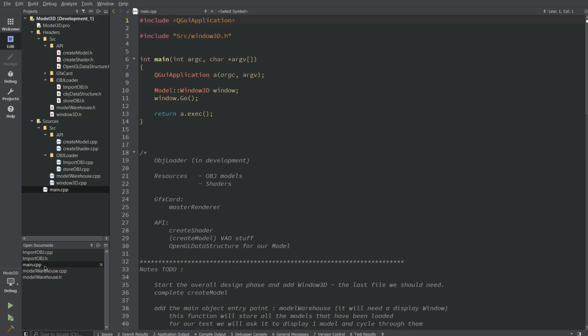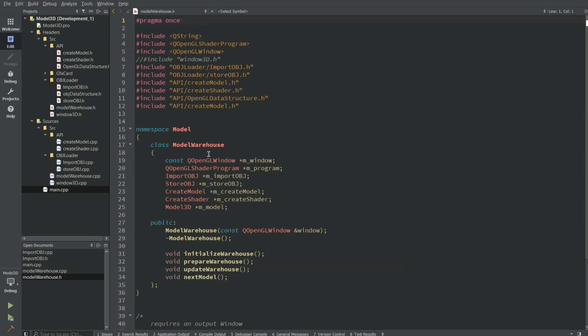Window 3D, I was lucky. I think we got away with that one. When it came to the model warehouse, no, we didn't. So what I've done is I went back through it all, and we can take that line out now. We don't need to include Window 3D. Window 3D creates this, so we can take that out. We know what's happening there, because it's coming in here, and it's doing it all correctly, which is good. We got away with that one.